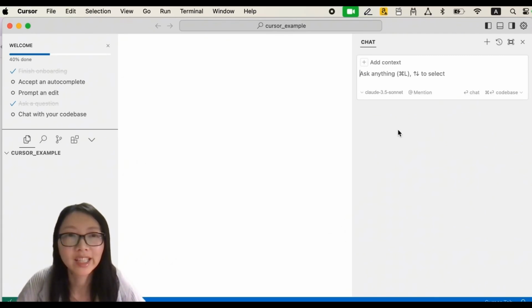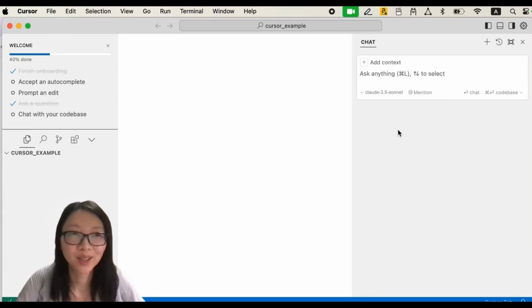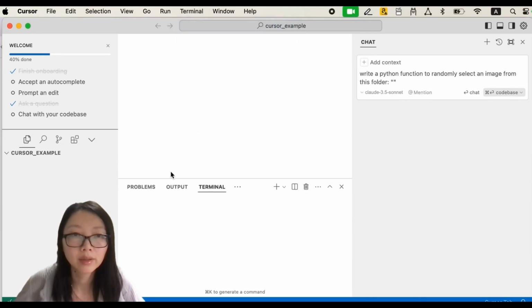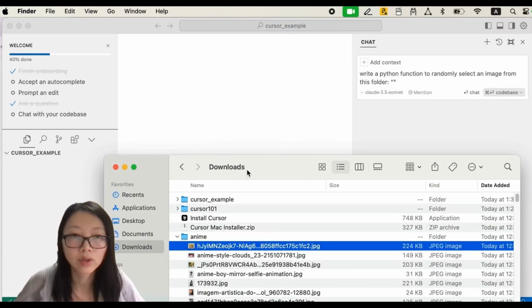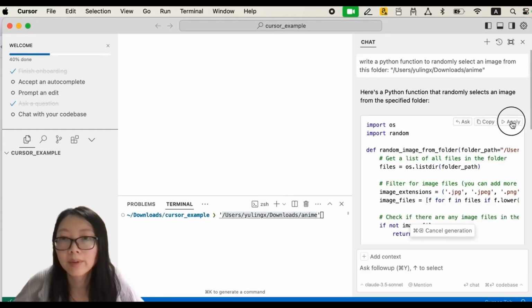So you will see there's a lot of pixel calculation you need to handle, and it's not fun, but you like the final result. So what if AI can do it for you? Let's give it a try. I do have a pre-downloaded image folder. So let me first write a Python function to randomly select an image from this folder. So let me open terminal, and then I can just grab the folder path. Okay, I'm just gonna simply apply.